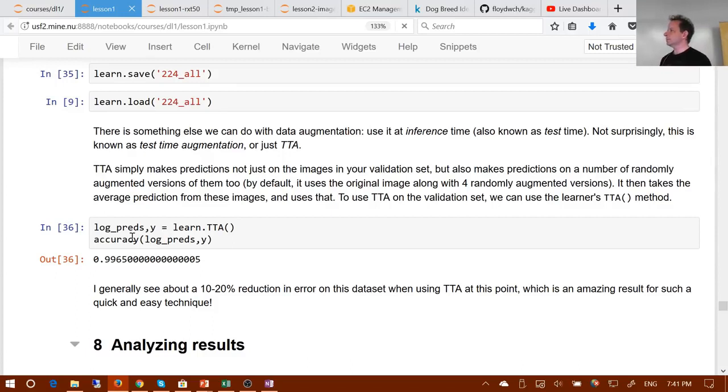I just want to know, all these fast AI APIs that you are using, is it open source or it's... yeah, that's a great question. So the fast AI library is open source, and let's talk about it a bit more generally.